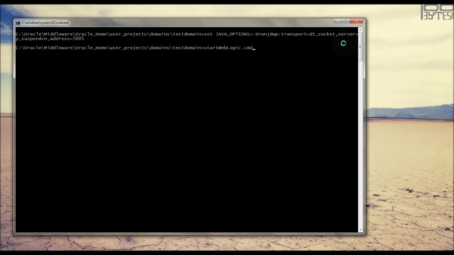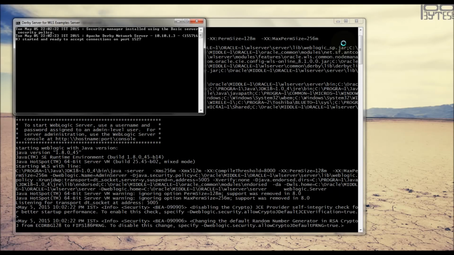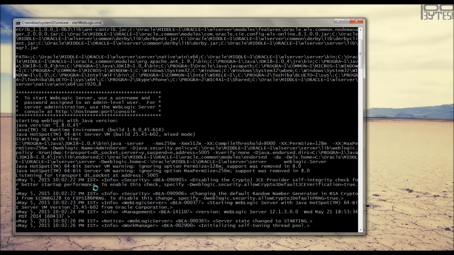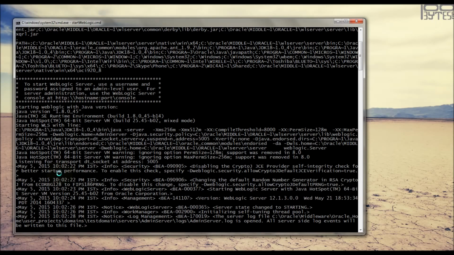This startWebLogic.cmd will start the admin server. You can use this startWebLogic.cmd either from the test domain folder or under the bin folder. The corresponding file for Linux is startWebLogic.sh. So I'm going to start this startWebLogic.cmd, and you can see the Java options we have set. It has picked them up here.